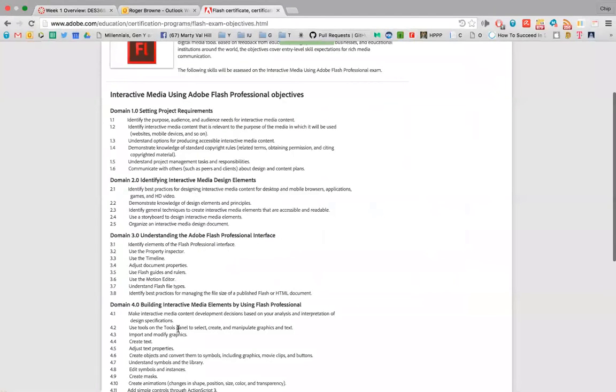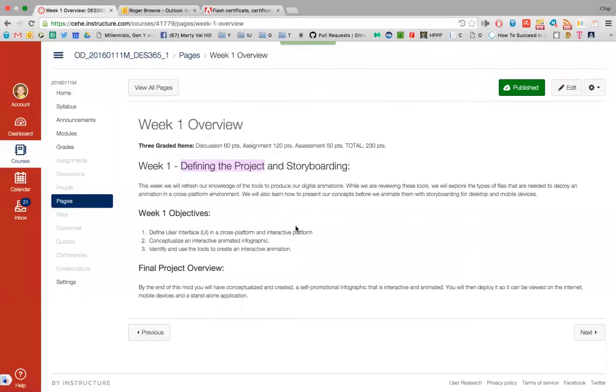For these objectives here, and hopefully by the time we're done in 4 weeks, you'll have a pretty good notion of all this. Okay. So define the user interface in a cross-platform and interactive platform, and that's part of this project here. In other words, what is going to happen when your infographic is running, and how can the user affect it as it's running.